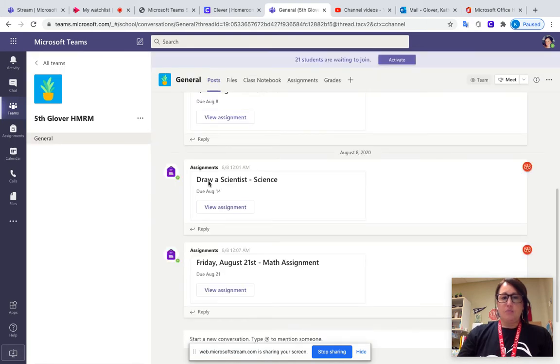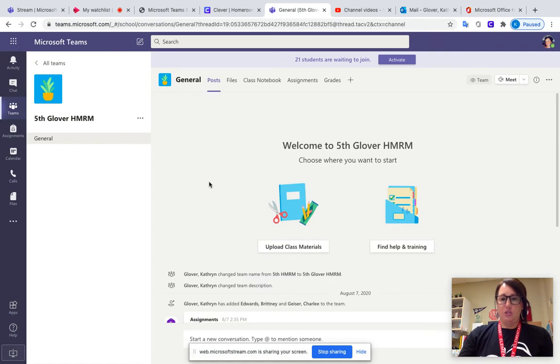And it's going to go to the general page. Okay, so if you're familiar with Facebook or Twitter or Instagram, you have your initial news feed that pops up whenever you log in. So that's kind of what this page is.